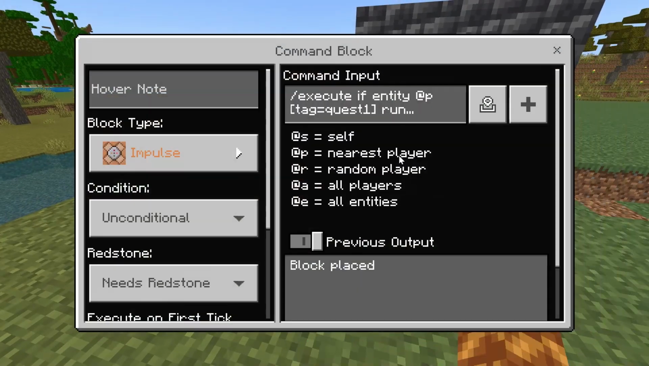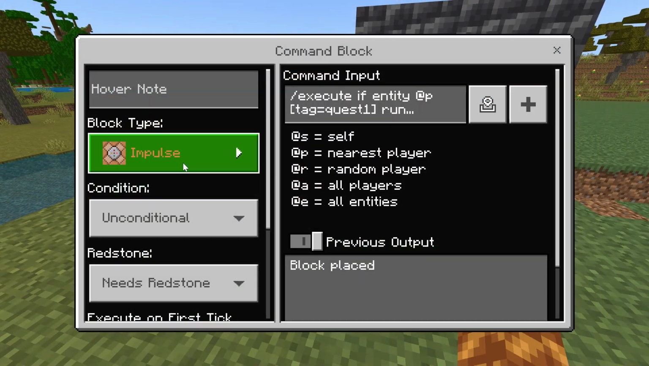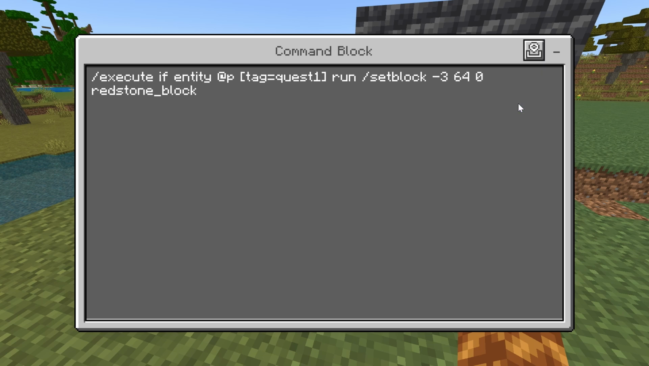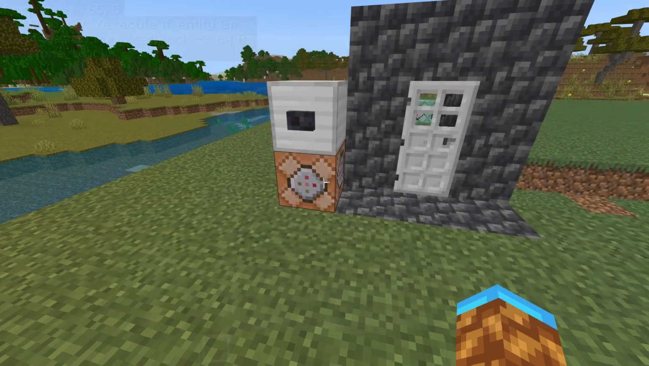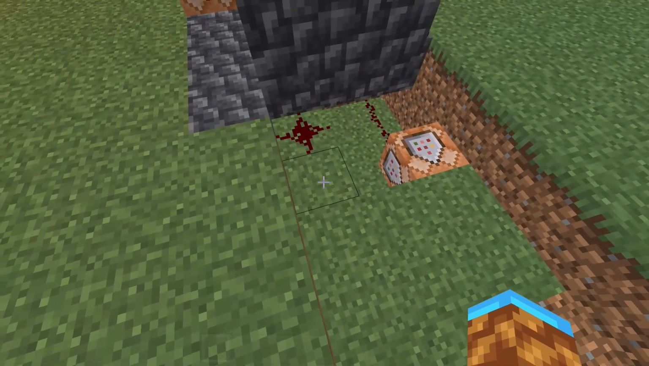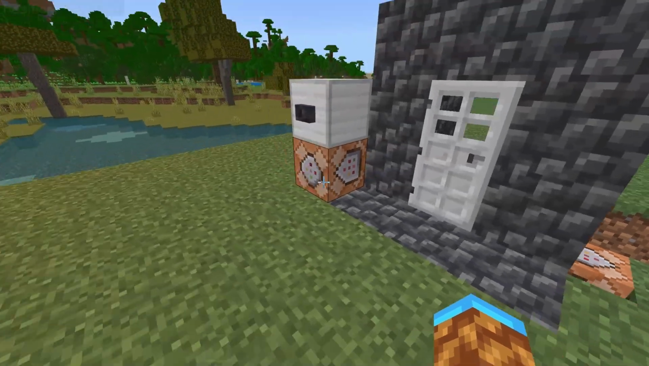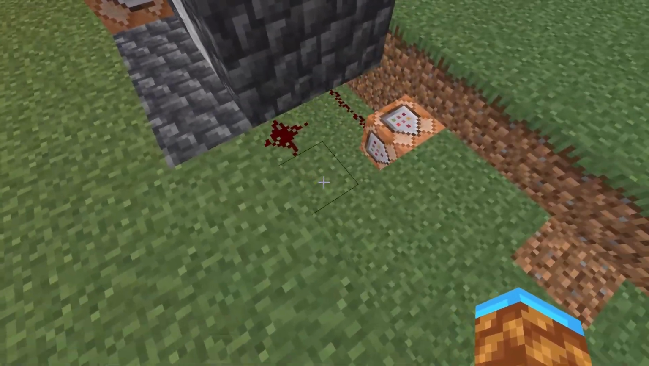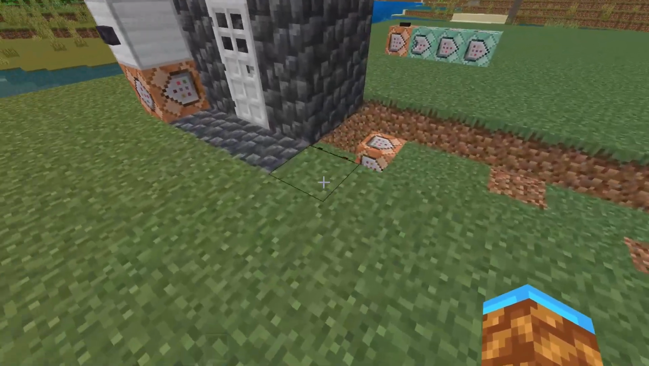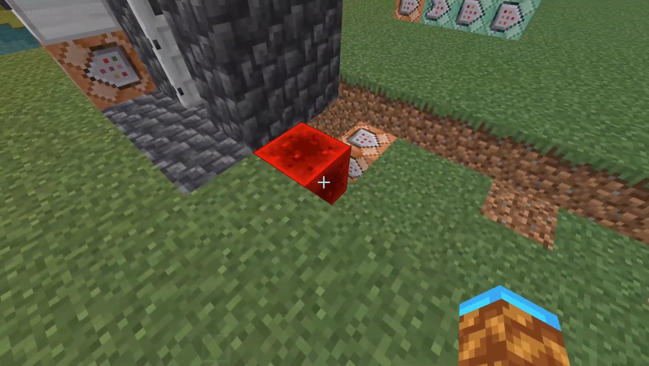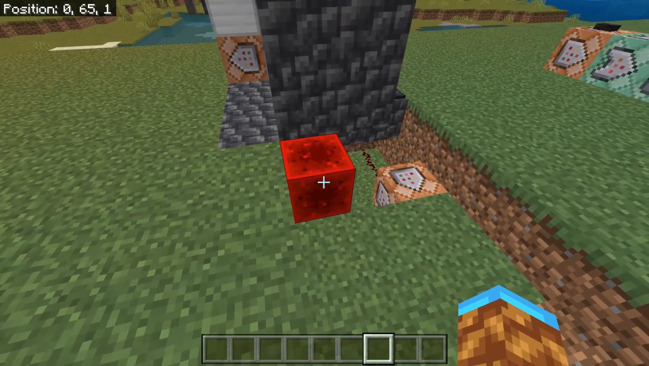So you can use that command instead of the execute command in an NPC or a command block to make the quest repeatable. But as for your dungeon door, it will be an impulse command block, unconditional, needs redstone, with this command, or something similar. The quest 1, again, is whatever tag you named your quest tag to be, and then the setblock for the coordinates and redstone block will be how you open the door. So figure out where you want your door opener to be, and then this will place a redstone block there if you have the correct quest tag. So you'll need to find the coordinates for where the redstone block actually needs to be to open the door, but once you do that, you will be able to open the door only if you have the quest tag.